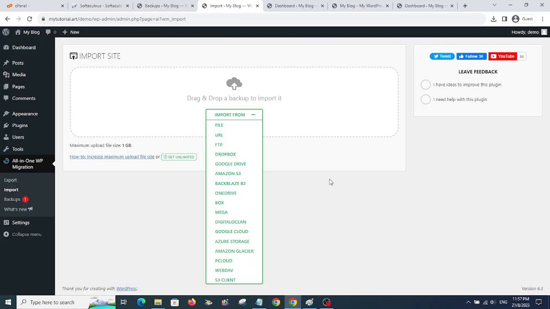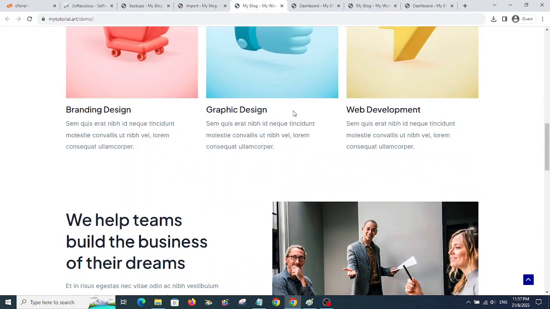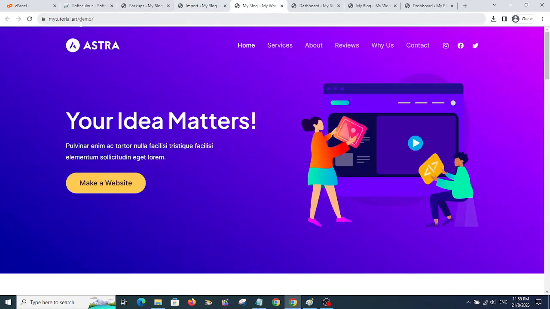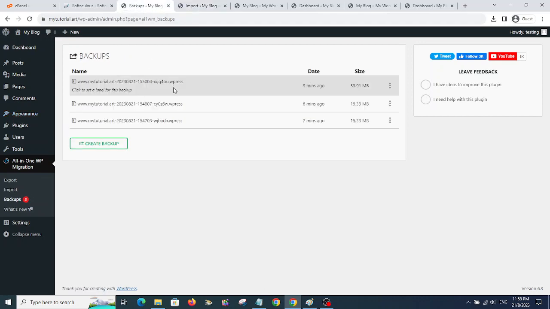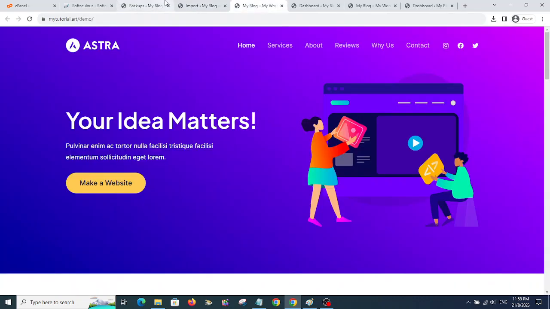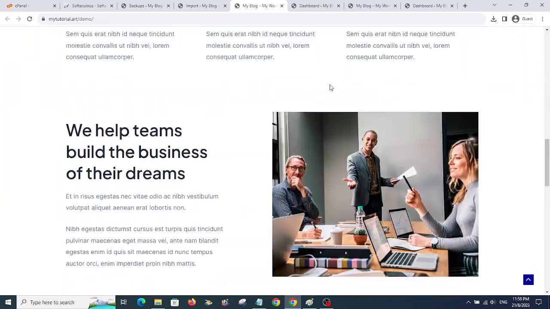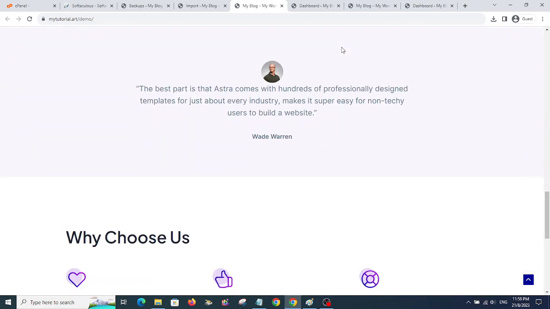Okay, finish. Now let's check how the website looks. You see, I already migrated. This one, I didn't install the theme. The only theme I installed is from here, right? So from here, the original website. Okay, now you have to check, yeah, see whether it is okay or not. If it is not okay, you have to do it again.